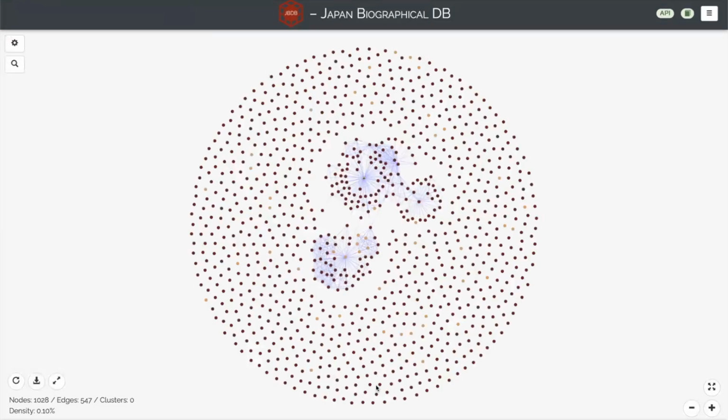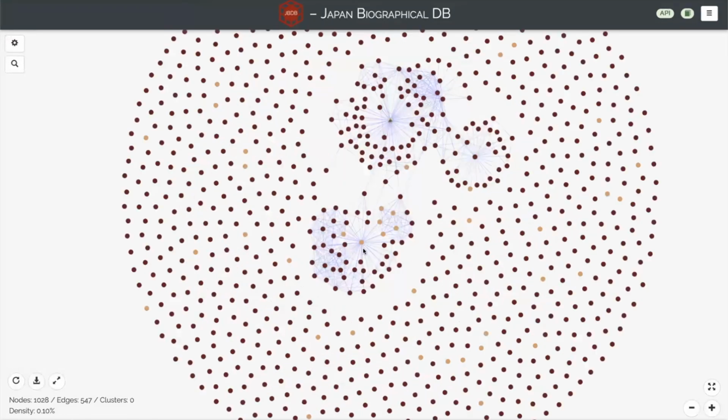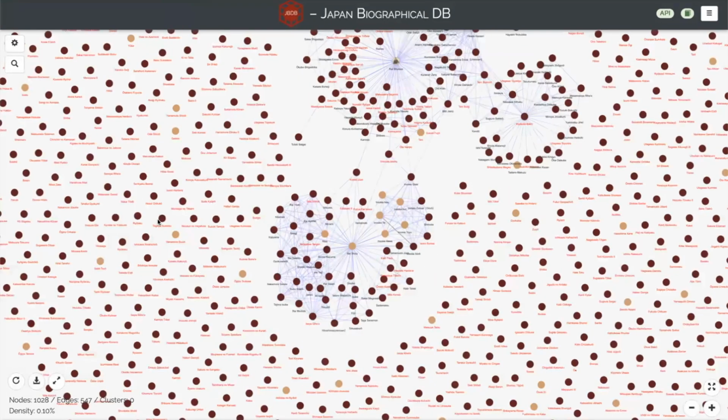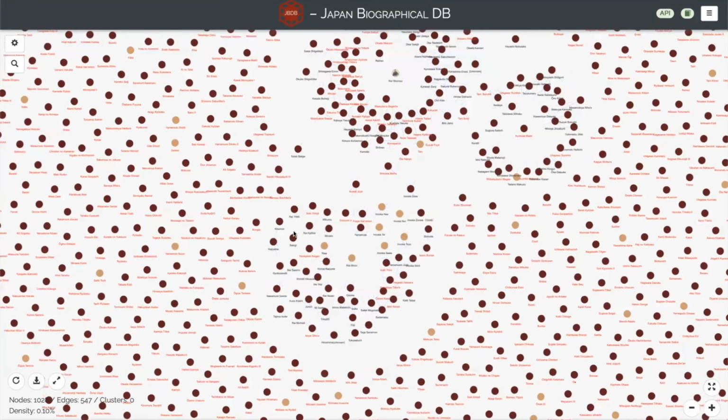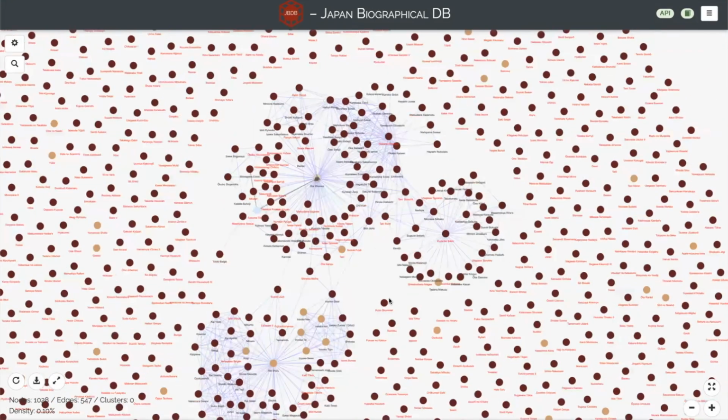Now, as you can see, this network is much, much larger, containing 1028 nodes and 547 edges. And if we zoom right in, we will see that all the persons right here who do not have any connections have their text in red, meaning they are from the source we just selected. And the network here in the middle is the one we saw at the very beginning. So from the persons in this source who have some connections to other persons.